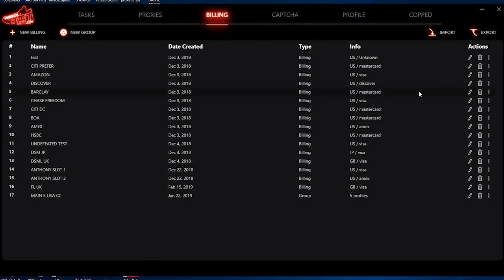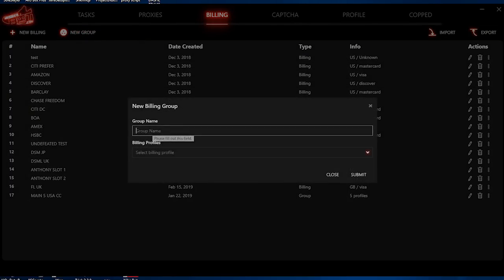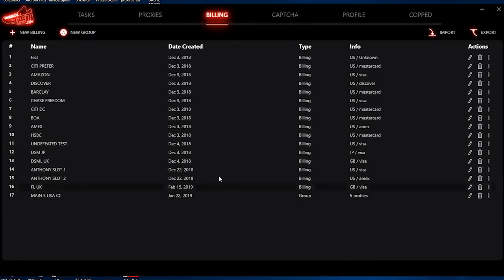So yeah, over here you could just export it, import it, same thing, or you could make a group. Basically you just name the group, and then you put in all the profiles that you want to be in that group. So if you're making a task, and you put the number of tasks 1, and you have let's say 5 of your profiles here, it's gonna make 5 tasks with each of those profiles. Yeah, it's pretty useful. I have one of them here for most of the cards that I use. And that's about it for the billing.